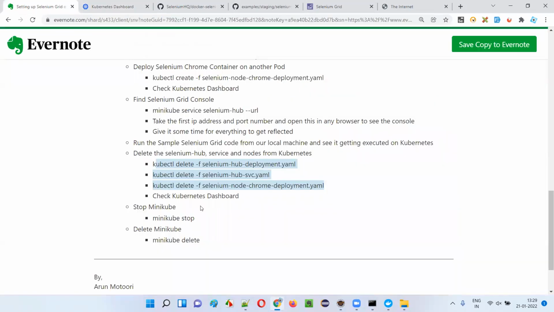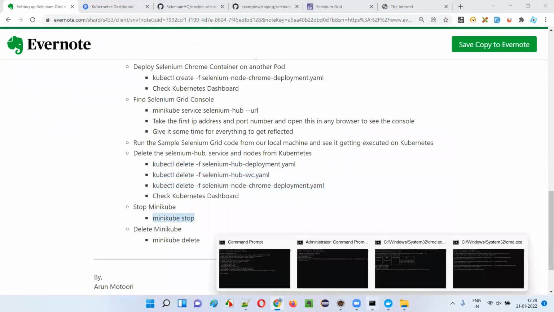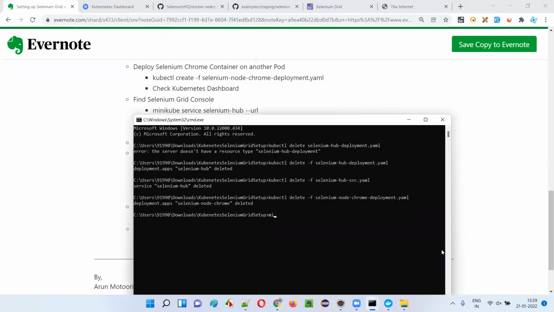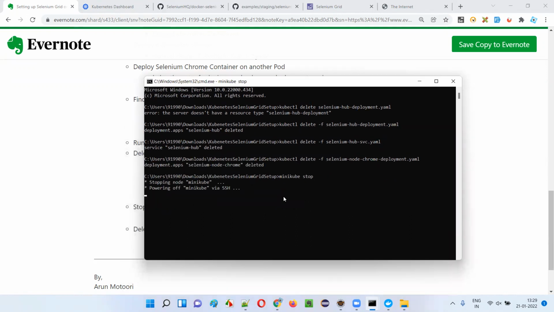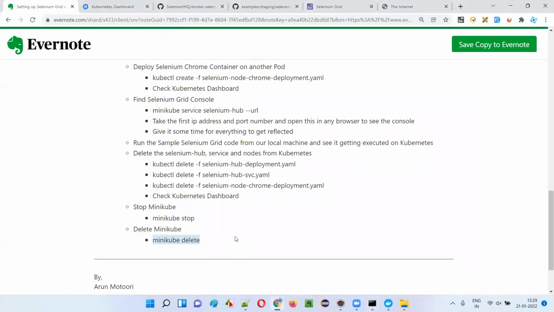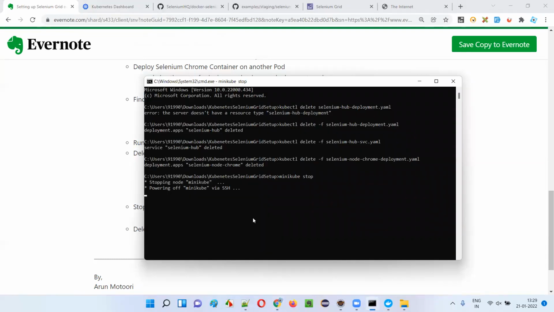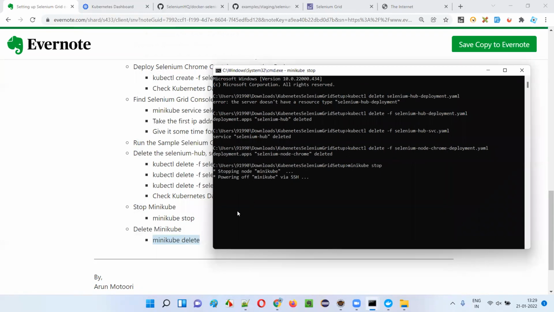Now let's stop the Minikube that I started in the beginning of this session. I can type this anywhere, guys. minikube stop. It will stop the Minikube in a while. Stopping the Minikube, powering off, and afterward we will delete the Minikube itself. Powering off, it's still taking some time. Yeah, one node stop, done.